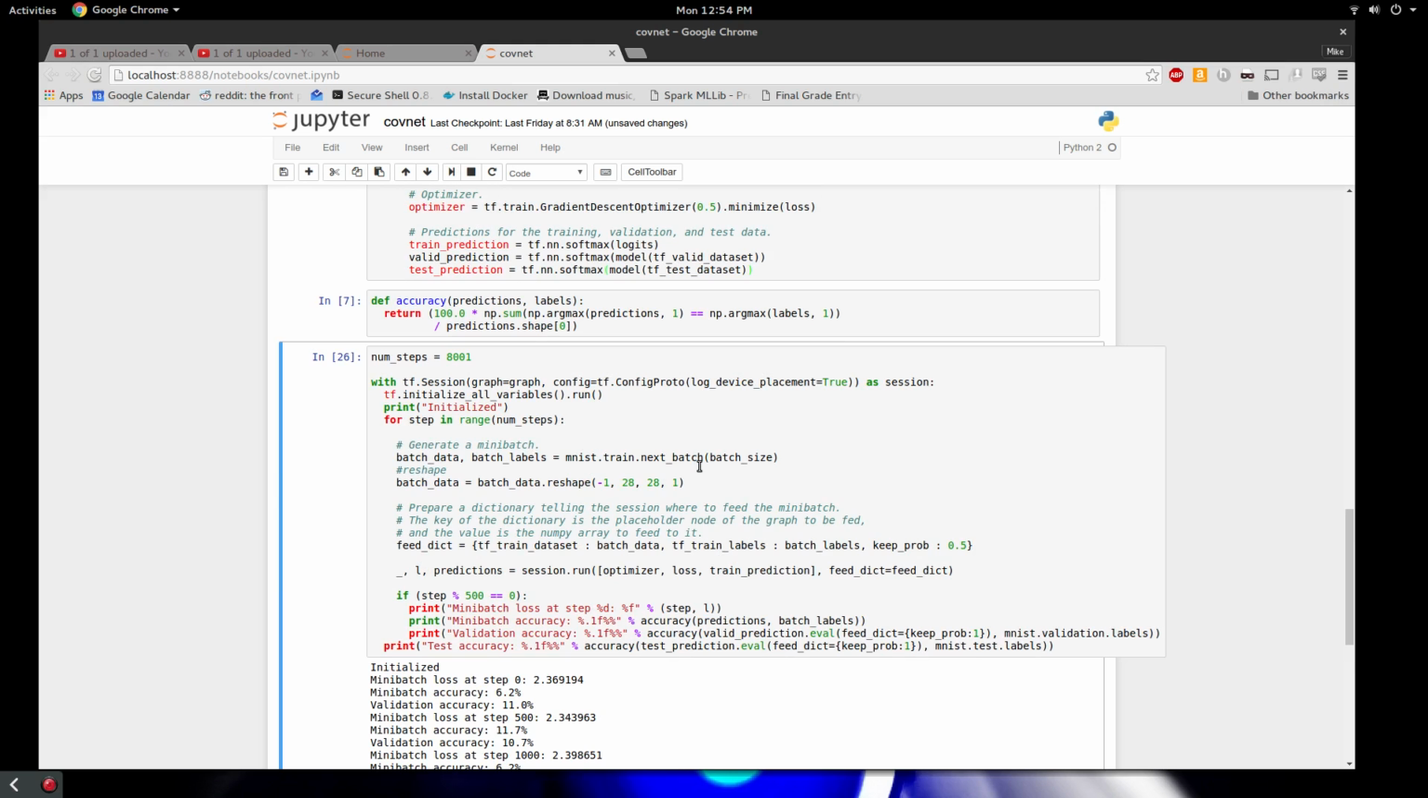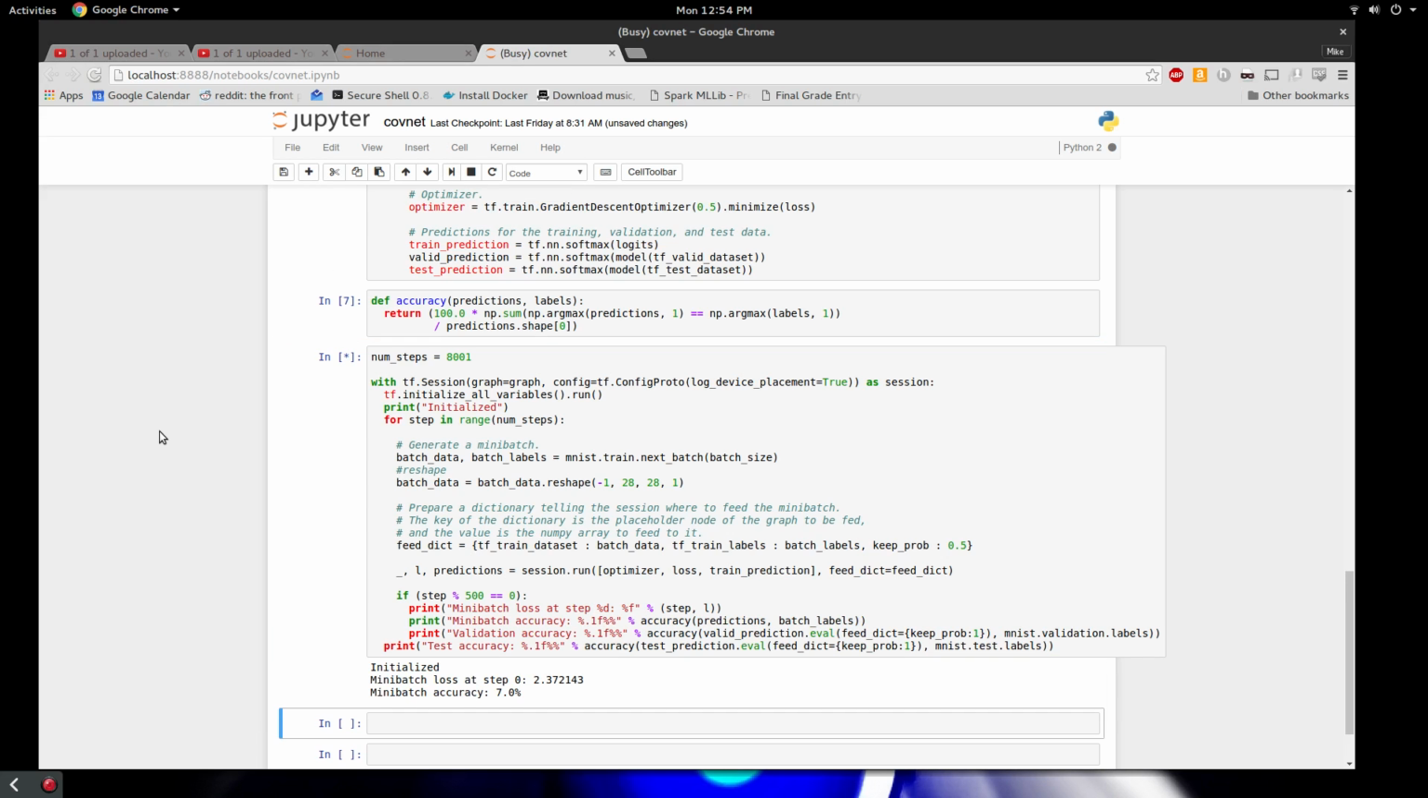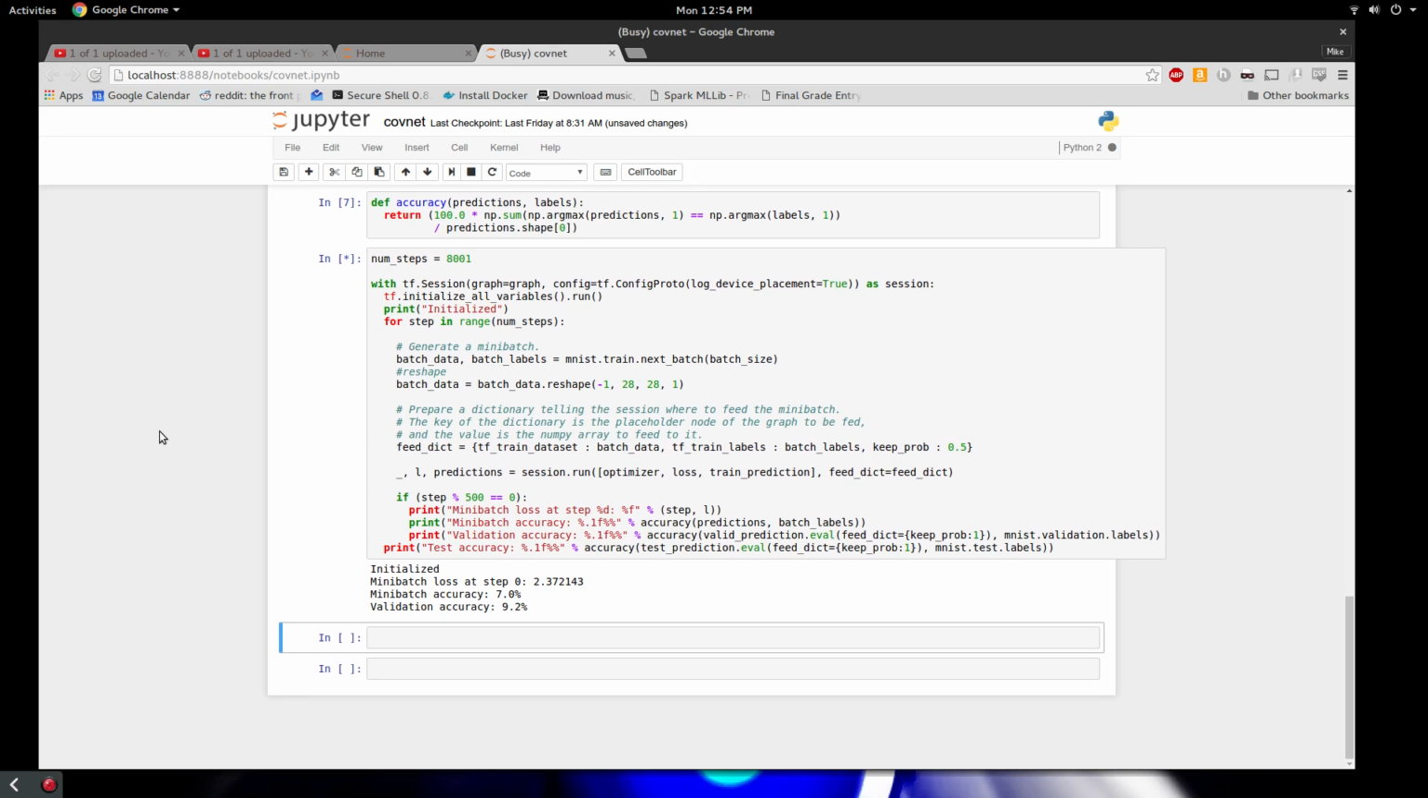All right. Let's hope that my video card holds out this time. So what we're going to do is generate a mini batch, reshape that mini batch, and feed it to the network. And this is all the same. So let's see if convolutional networks can outperform multi-layer perceptrons. Let's see if my video card holds together.